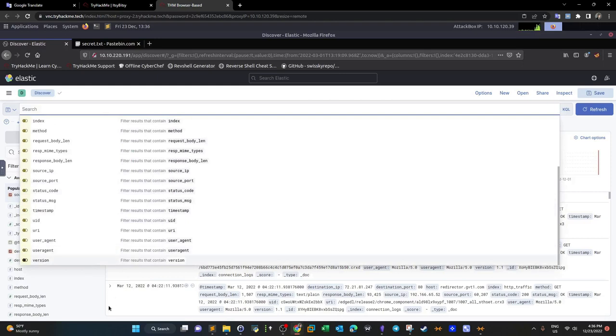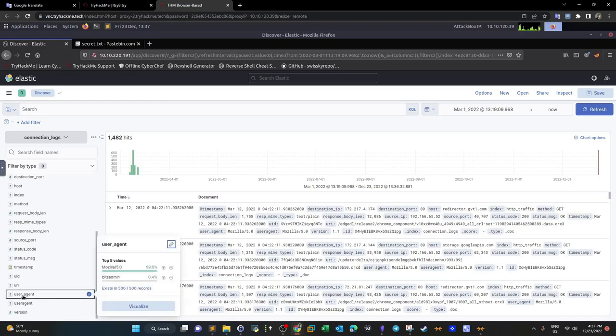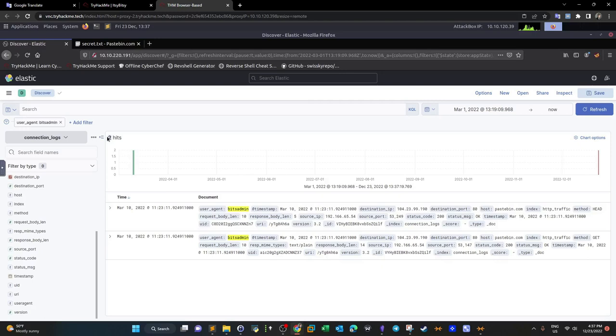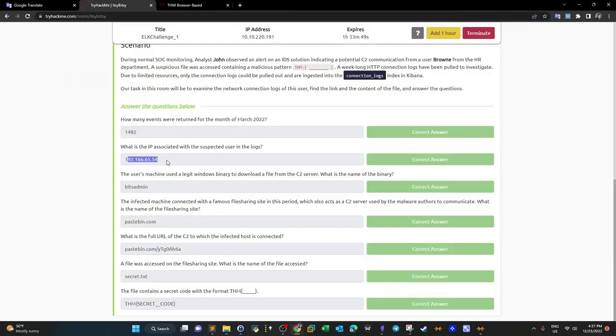But if you scroll down, take a look at the user agent field. As you can see, we have Mozilla and we have Bits Admin. So what's this Bits Admin, right? It's very intriguing to find out more about this user agent. We click on that again and we see the same two events we saw a while ago that are associated with this IP address. Something is off about this user agent. So we went ahead and navigated to the file, and as you can see, it's the flag file. So automatically we know that this is the IP address associated with the suspected user in the logs.